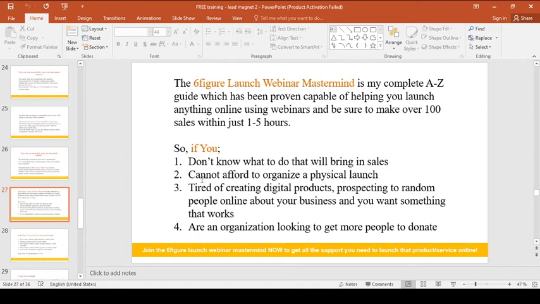Then you want to tell people who this thing is for. At this stage, you don't want to say who is it for, you just want to re-emphasize who it is for. So it's for people who don't know what to do that will bring in sales, people who cannot do this, or people who have this problem. At this stage, you just want to address all the problems that your prospective clients should have. You address all these problems here. Now, some of them are already beginning to feel like, please, I want to join.